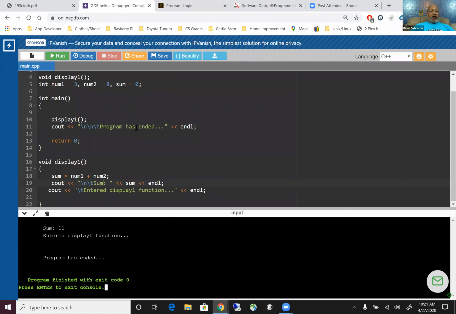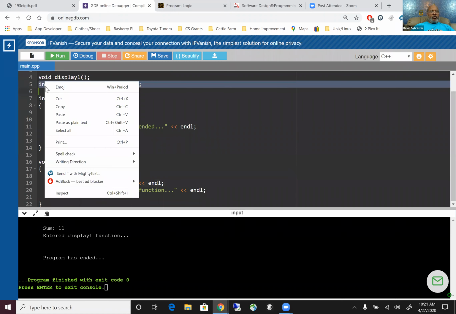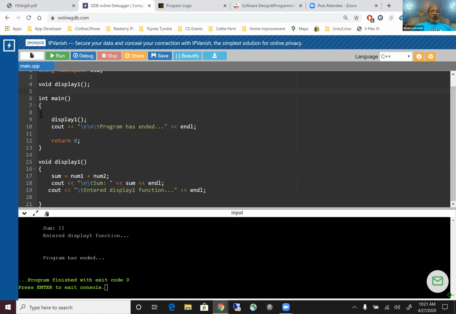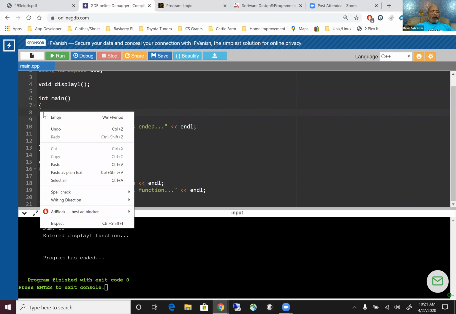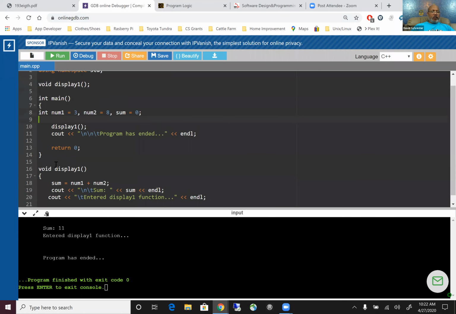All right. Now we talked about scope. So now what happens if I take this information here, just this simple declaration, and I do a cut, and then place it inside the main function.